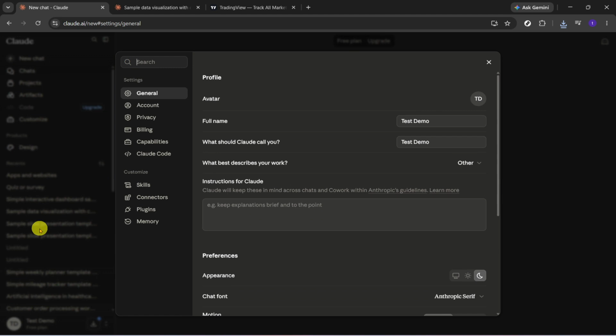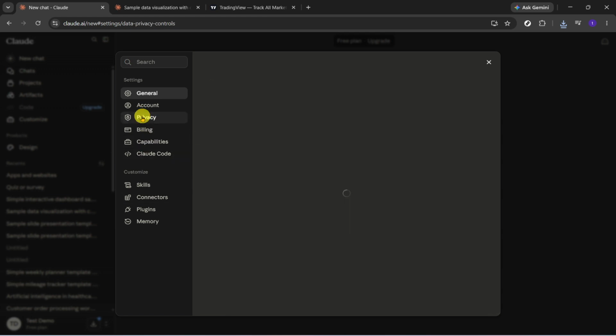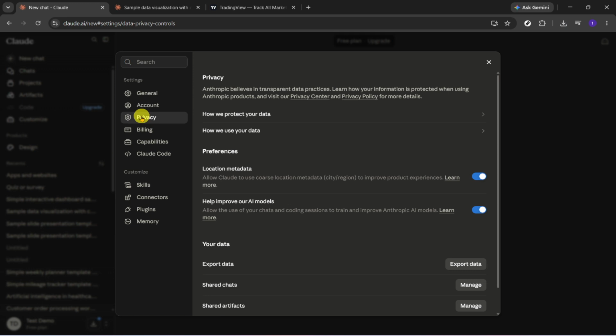Inside Settings, click on Privacy. This is where Claude places controls related to your data and how it's managed. If you're specifically looking to export conversations, this is the right place to continue.